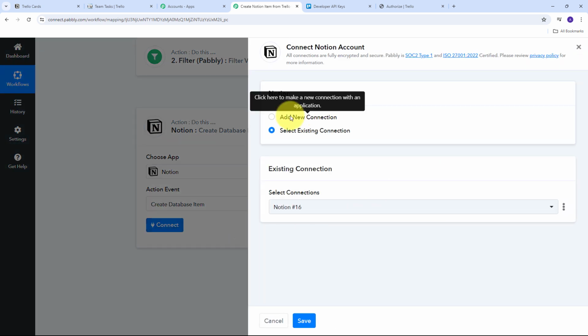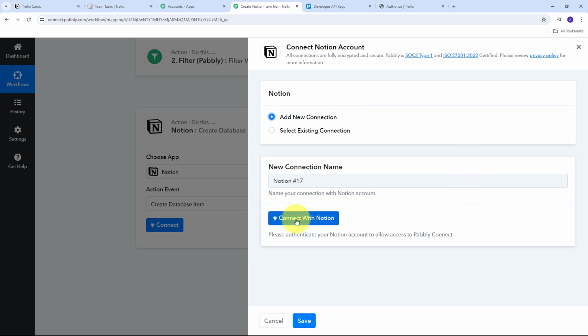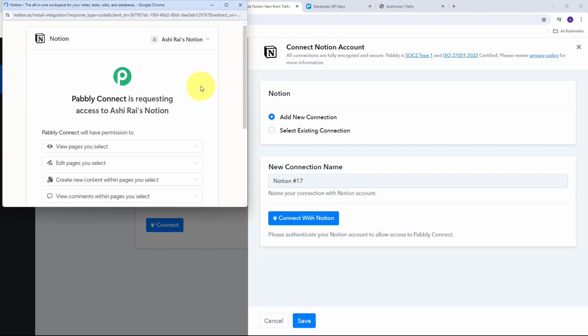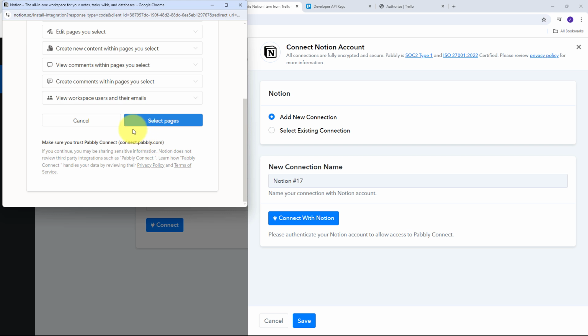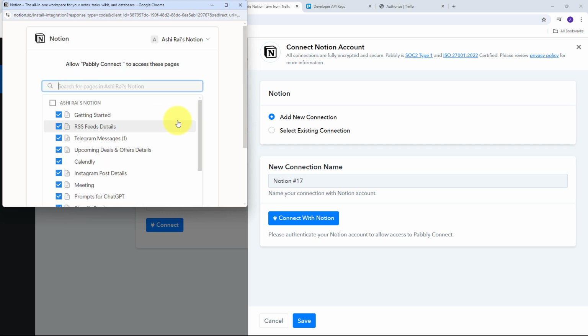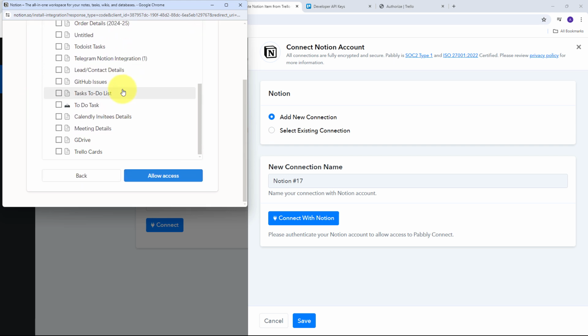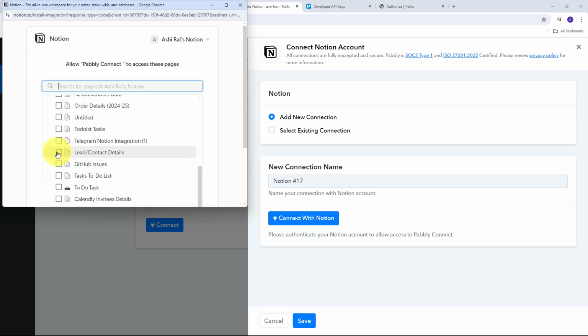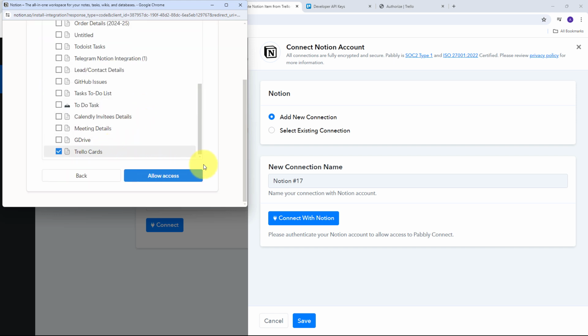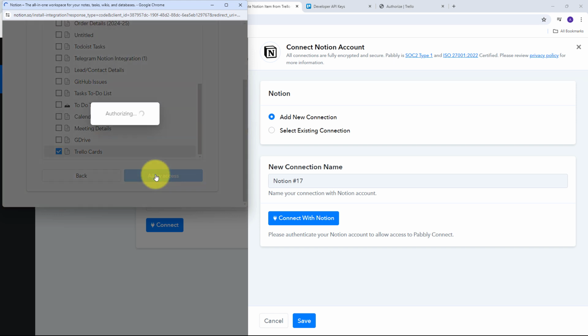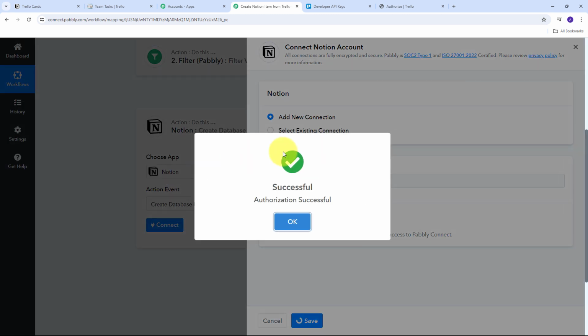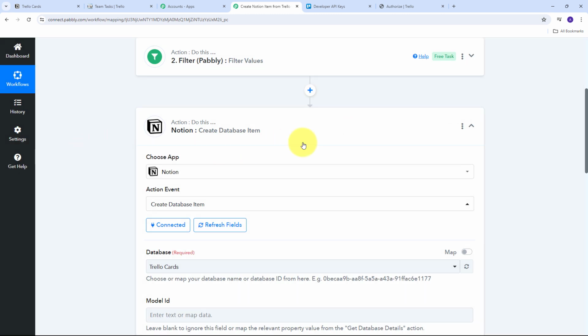I will click on add new connection and I will connect with Notion. Now here in Notion, what I need to do is click on this button of select pages. Now here I need to select the page that I want to use for adding the details of my Trello cards. So here I have this page of Trello cards. So I'm going to select this. And now I need to click on allow access to give access to my account. So I'm going to click here. And I have successfully connected Notion with Pabbly Connect.